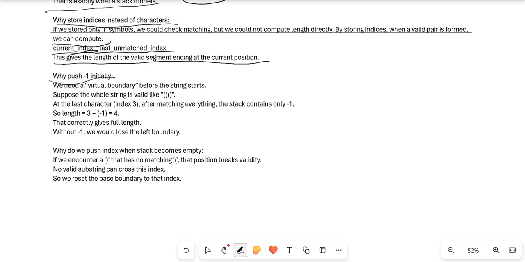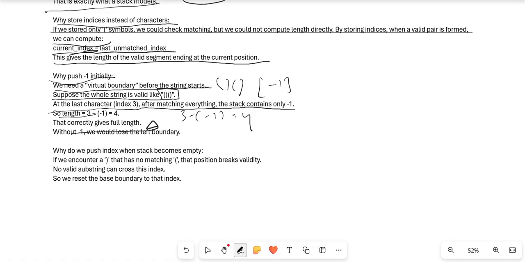Why push -1 initially? We need a virtual boundary before the string starts. Suppose the whole string is valid, like opening, closing, opening, closing. At the last index, 3, after matching everything, the stack contains -1 only. So 3 minus -1, which is 4, gives the correct full length. Without -1, we lose the left boundary.